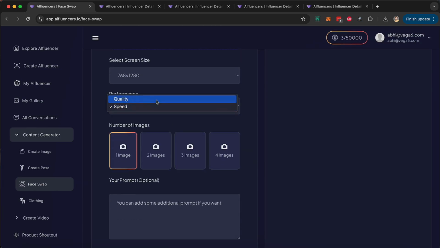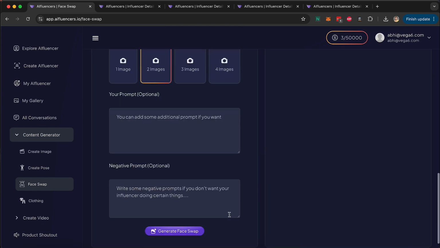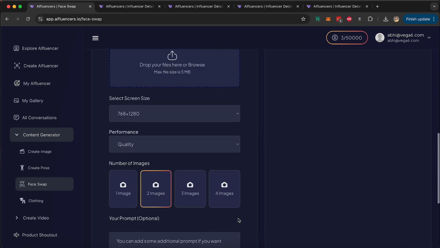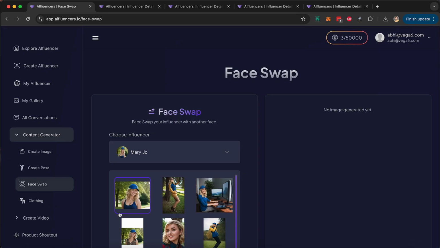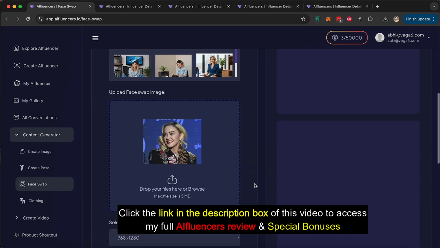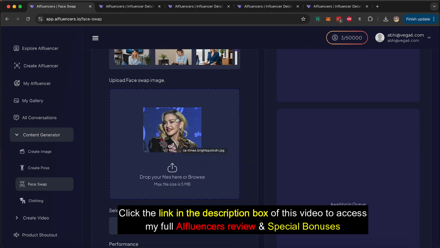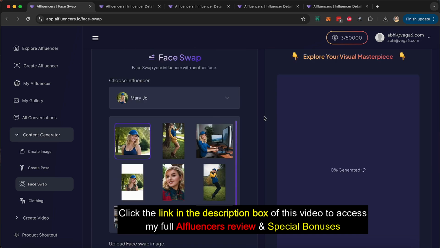So we're going to again optimize for speed or quality, whichever you want. You can do two images. Again, if you want to describe something, you can do it. It's not necessary, and simply click on generate face wrap. And what AIfluencer is going to do is take the picture of your influencer, this one, Mary Jo, and try to create an image that looks something like this.